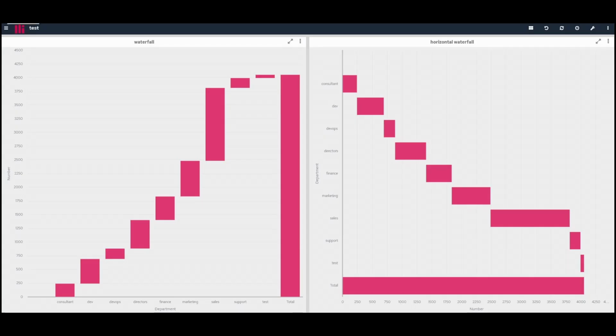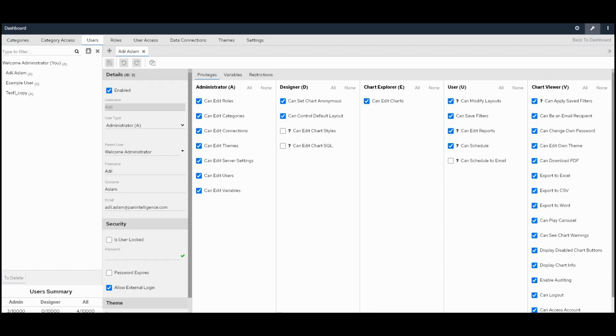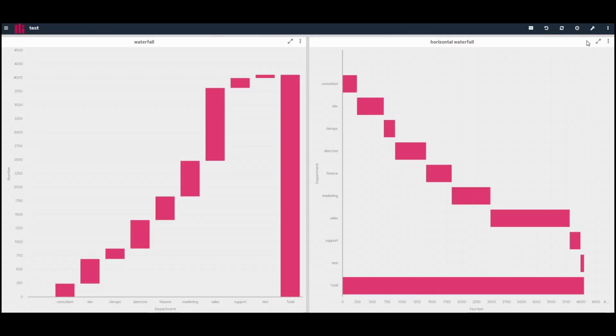So one of the biggest changes to come to the January release is the ability to download and schedule a Word document. We've had the ability to download a chart as a CSV, PDF and Excel, and now you also have the option to download as a Word document. The permission to do this lives with the rest, under the user permissions. When you create a user, under Chart Viewer you have can download as PDF, export to Excel, export to CSV, and also now export to Word. If this option is ticked, then you will be able to download a chart type as a Word document.